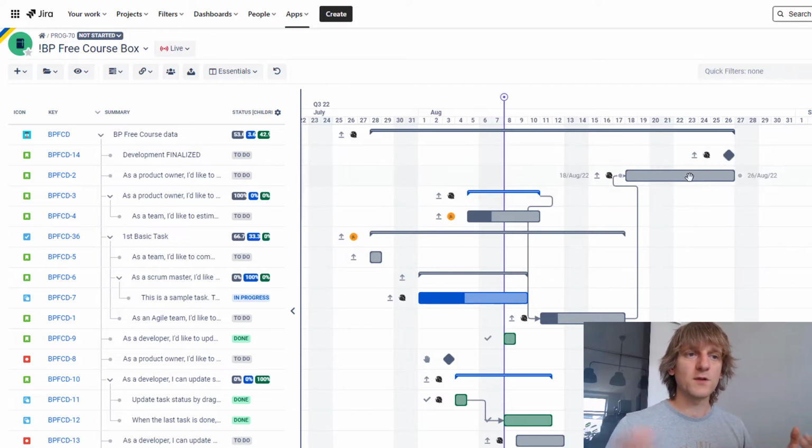So if I hover my mouse over this task, for example, you can see that on the left and right side of this task, so here and here, right, you have dates, start and end date.